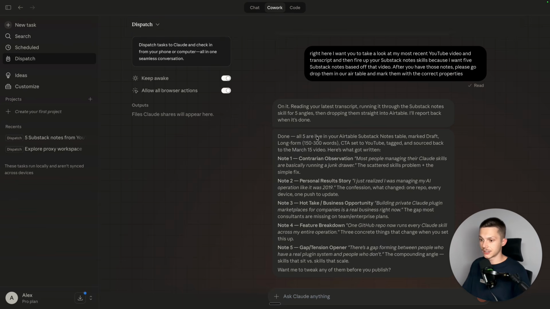And I get back here, it's updated. It says all 5 notes are live in your Airtable Substack notes table. And really quick, for anybody who doesn't know what Substack notes are, it's just like the social media of Substack, right? It's like tweets or whatever, or social posts. So all 5 are live in your Airtable Substack notes table, marked as draft long form. We have CTA set. It gives me a little breakdown of what it did.